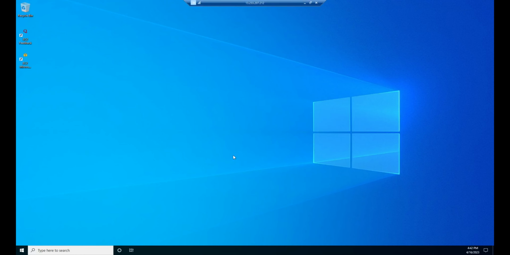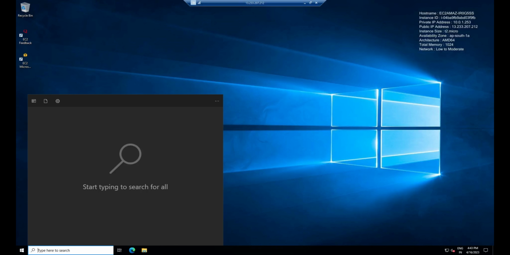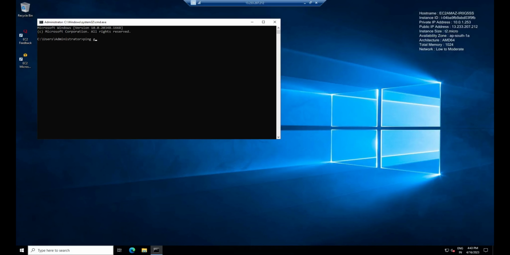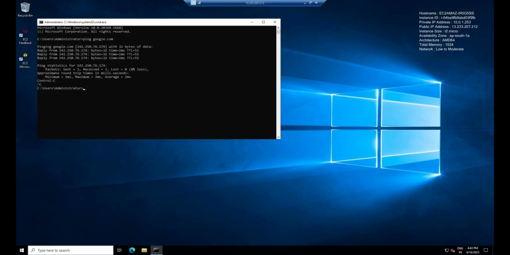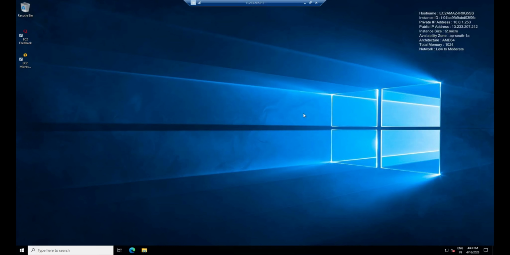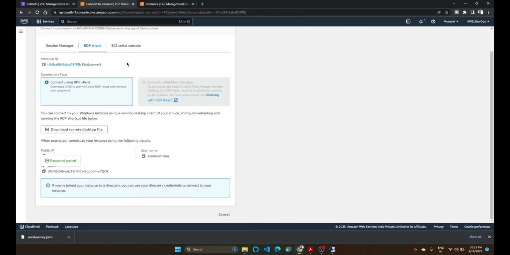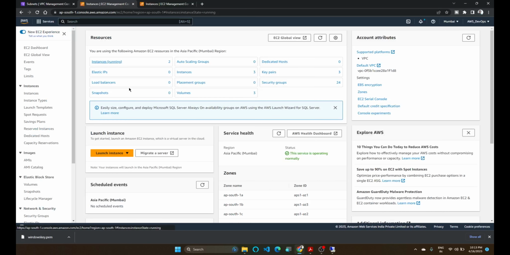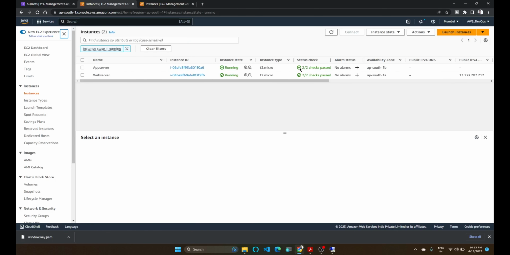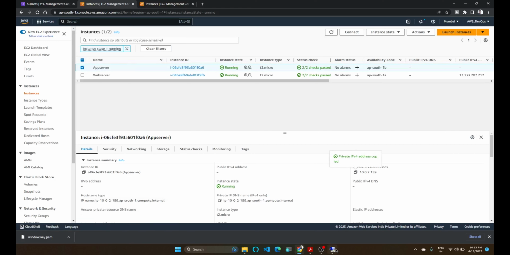Let's check the internet connection. It is able to communicate with the internet. Let's connect to our private subnet from within this system itself. Go to RDP. Now our app server is also up and running. Use the private IP.